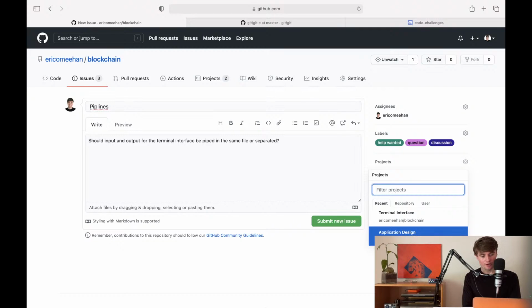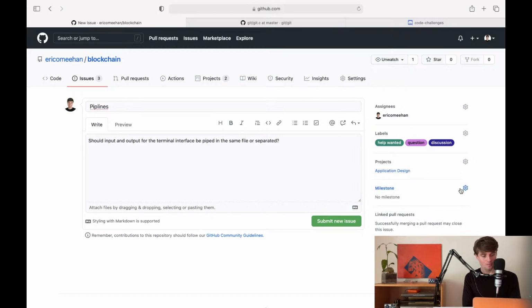This is more an application design question. And no, let's put it on terminal interface. It's part of terminal interface. Okay.